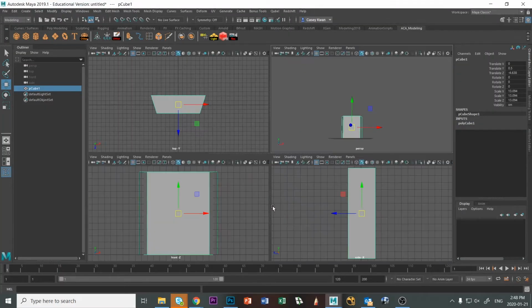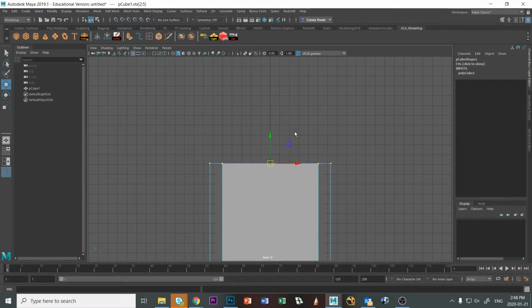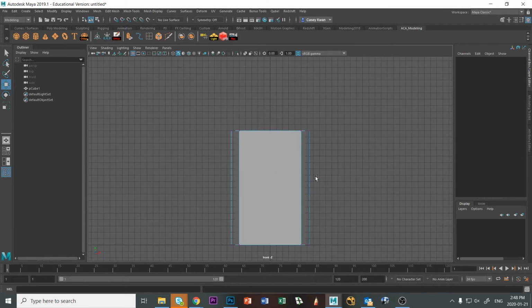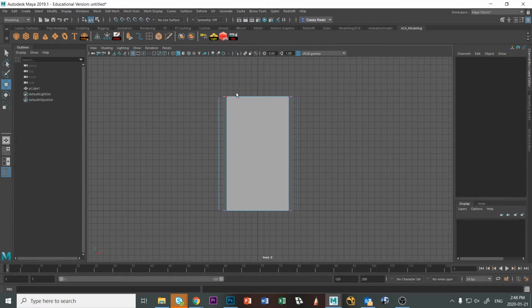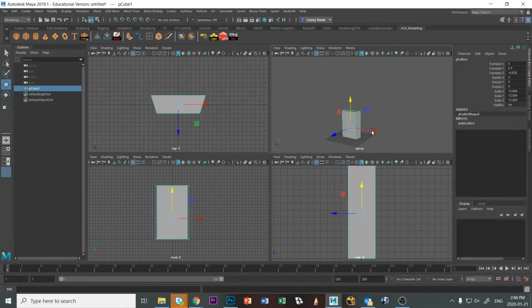So what I'm going to do is go to our front view. I'm going to grab vertices, and I'm just going to pull those up a little bit. That looks a little bit better. Maybe I pulled that up too much, so I'm going to pull it back down. There. Again, we're just eyeballing this. Okay, that looks better. Now I'm ready to do some duplicating.